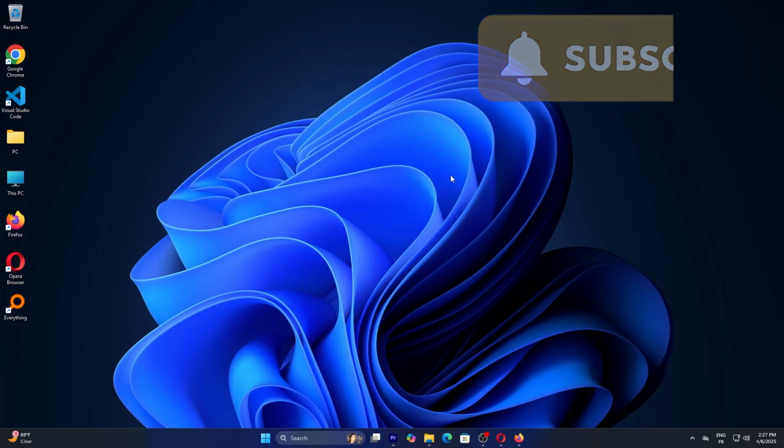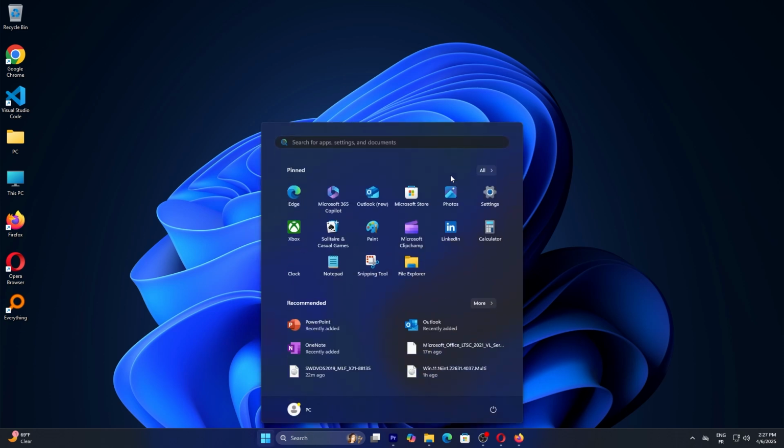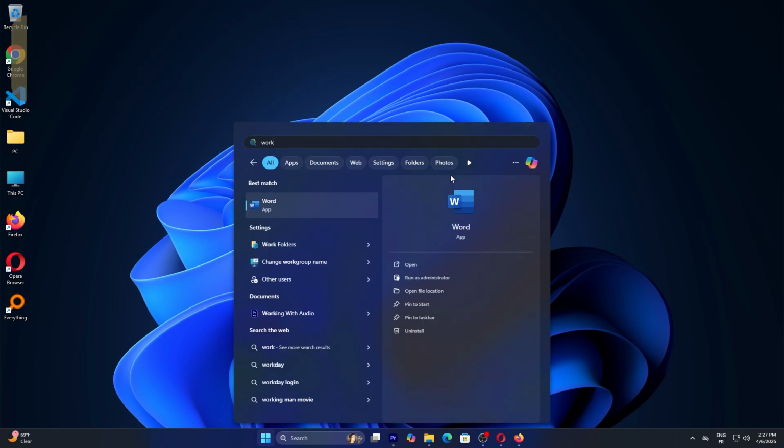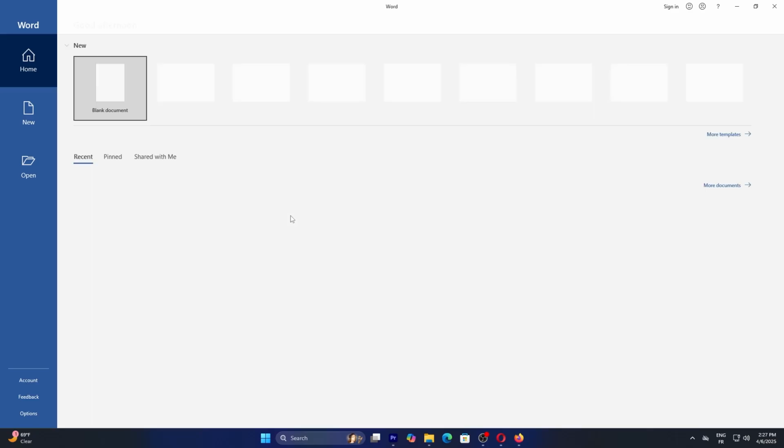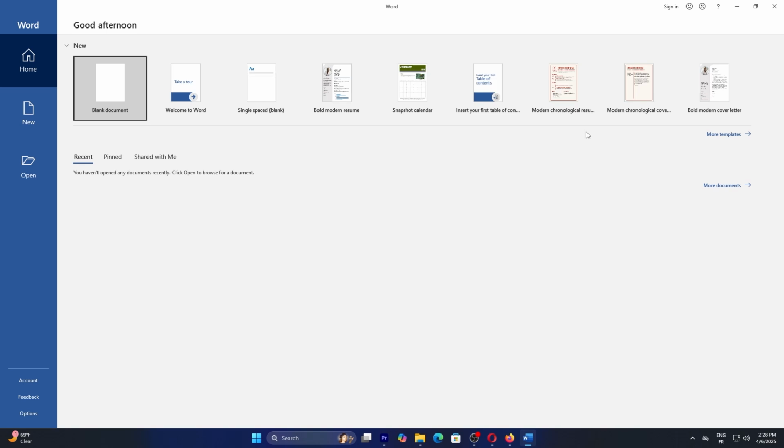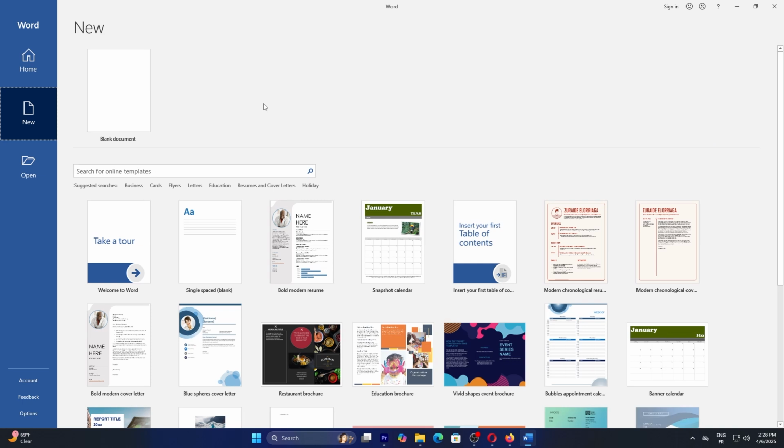On Windows, click the Start button and search for Word in the search bar. Once it's open, you'll see the Start screen. You can pick a template like a resume or flyer, or start with a blank document. For this tutorial, let's choose Blank Document to start from scratch. Click it, and you're ready to go.